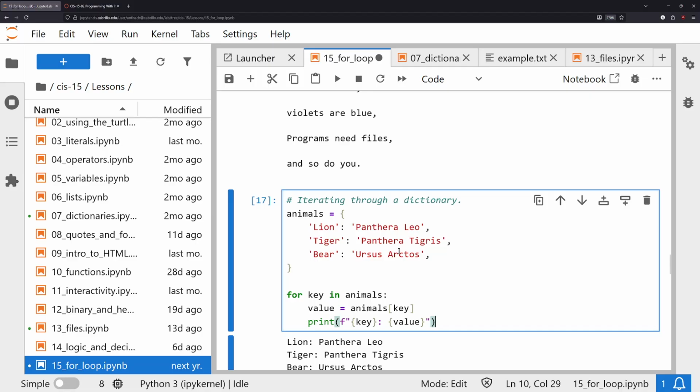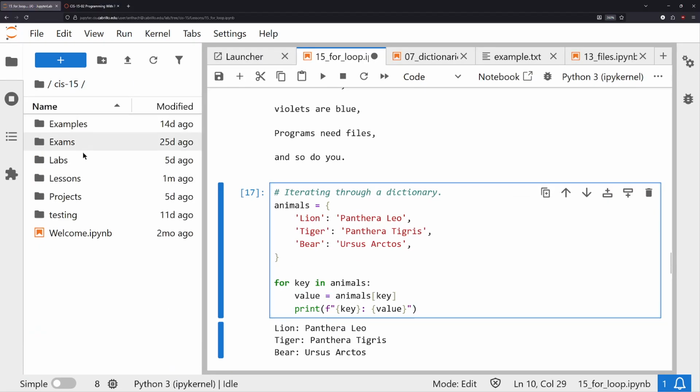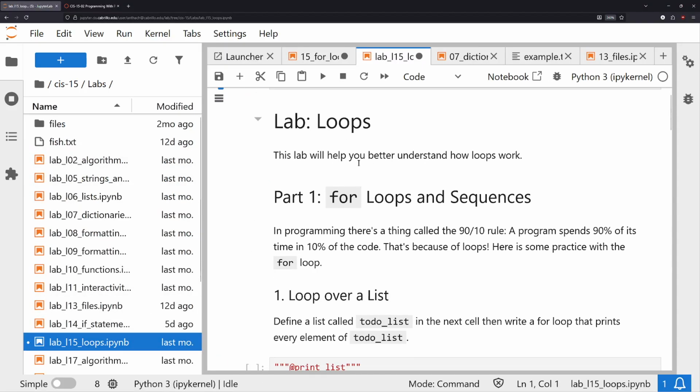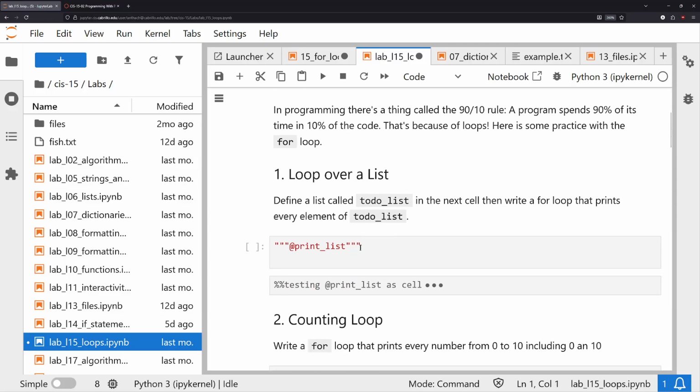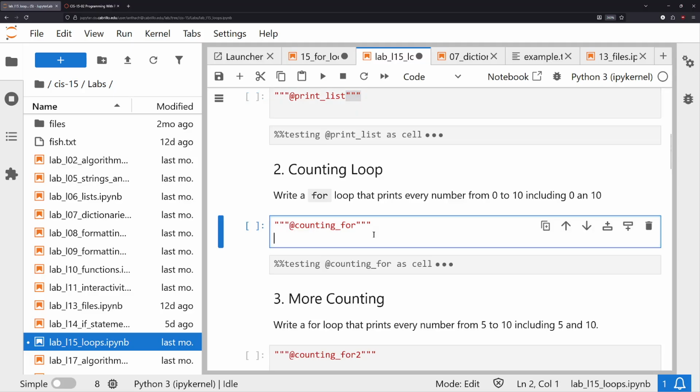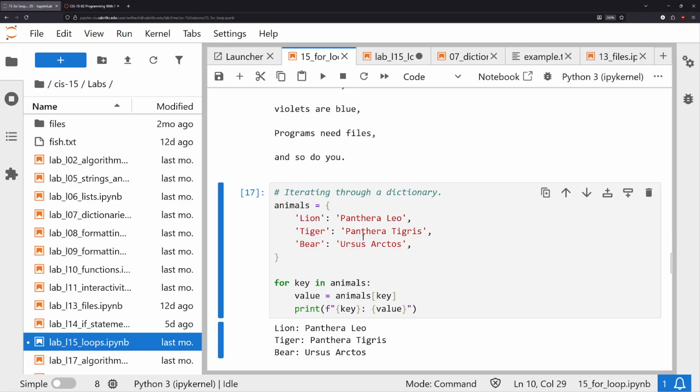Okay, let me check the lab real quick. I'm gonna see if we have enough to do the lab. Okay, let me just skim this. Go through a list. Do a counting loop. Oh, okay, no, we don't have enough to do this yet. All right, let's go back to the lesson.